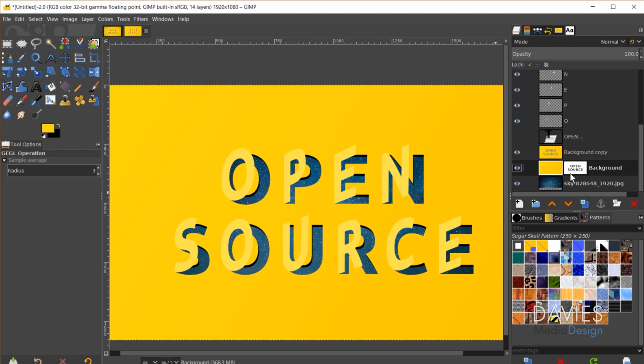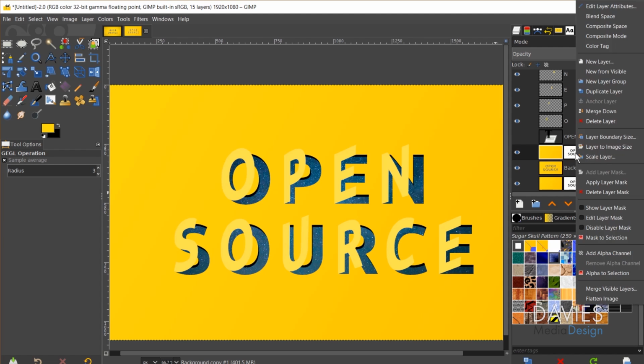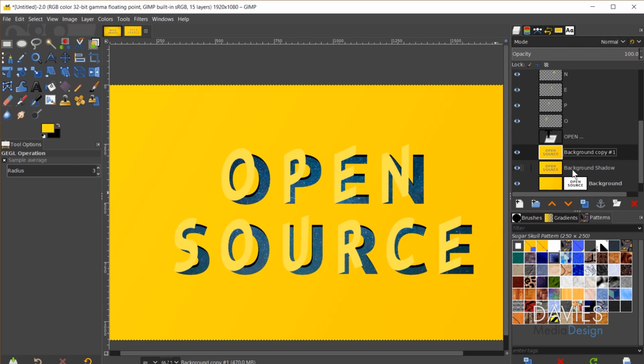I'll have to duplicate this layer again, so I'll duplicate the background layer. And let me just rename this Shadow instead of Background Copy. And actually Background Shadow is probably more appropriate. And I'm going to click and drag this layer up top above the background shadow layer. And I'm going to right click on it and go to Apply Layer Mask. So it's the same thing we did before with this layer here.